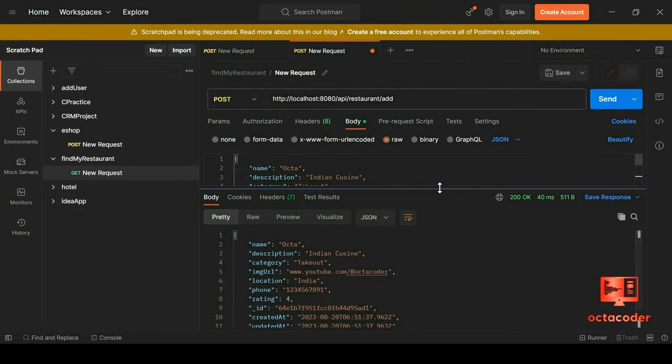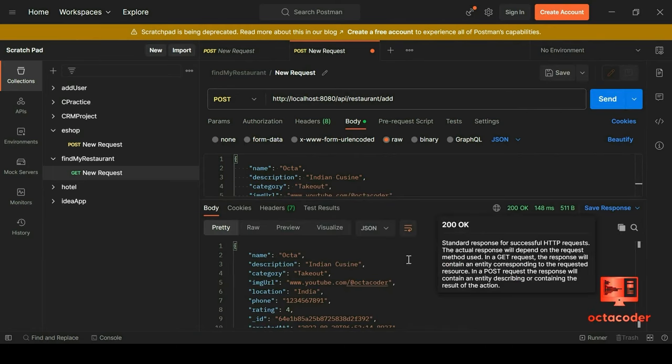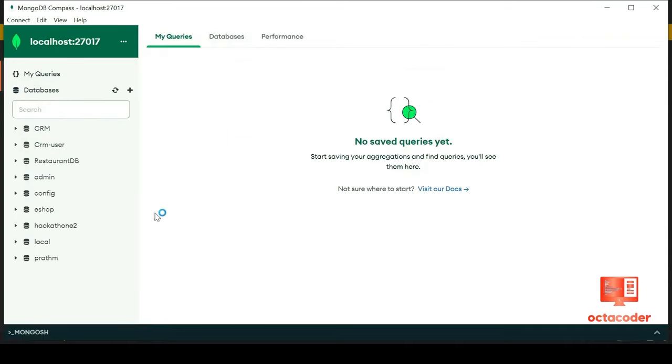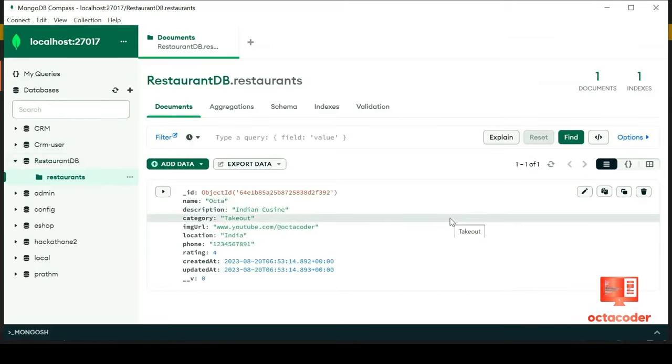So let's send again in Postman. Here, just click on send and successful under status. And now let's open MongoDB Compass. Click on connect, and here we have now the restaurant DB and the collection restaurants, and here we have our first document. Congratulations, you just learned the first API, add restaurants.